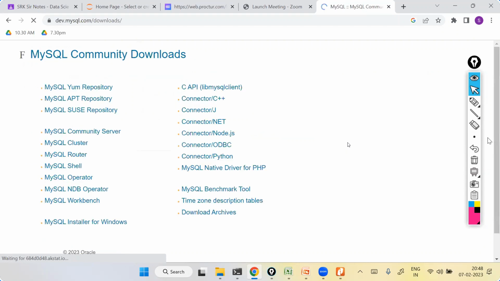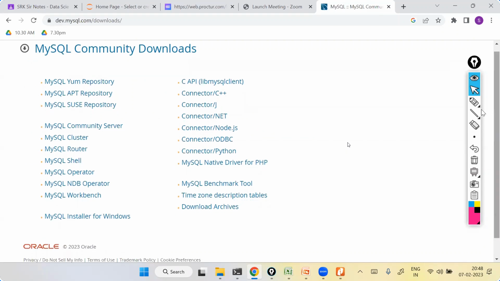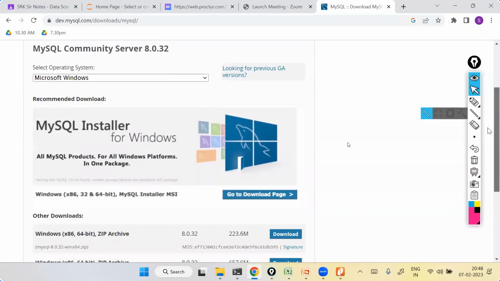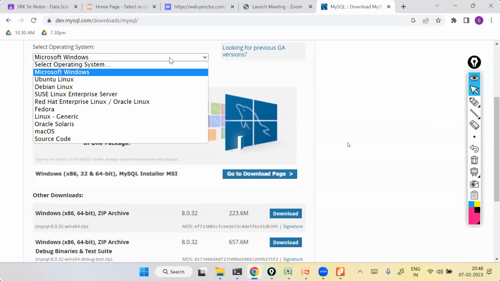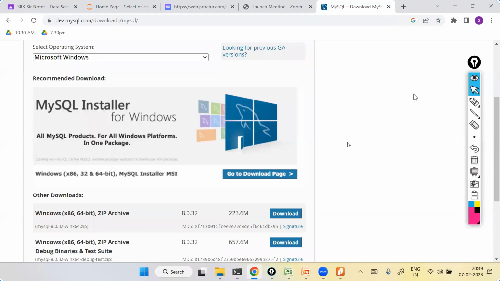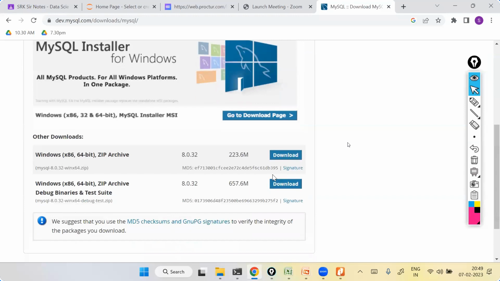Once you click on this, it is going to redirect to this page, where you have to click on the MySQL Community Server. After this, you have to click on this. Now here, it is going to show Microsoft Windows or Linux or Mac OS, whatever it is. Just select as per your OS. Here you are having 223.6 MB and one is 657.6 MB. Just download the large size. If you are having a data problem and you download the smaller one, while installing, the remaining part will be downloaded.